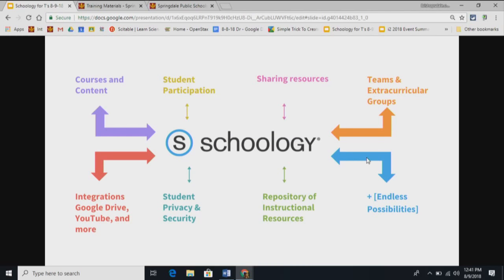So what can I do with Schoology? Well, I can put all my courses and content there, and my students can interact with that. They can participate at the Schoology site. I can also share resources, not only with my students, but with other teachers. I could build some communication groups. I could communicate with my team, or extracurricular, or PLC, or content alike. And Schoology has a great number of apps that integrate with it, including Google Drive and YouTube.